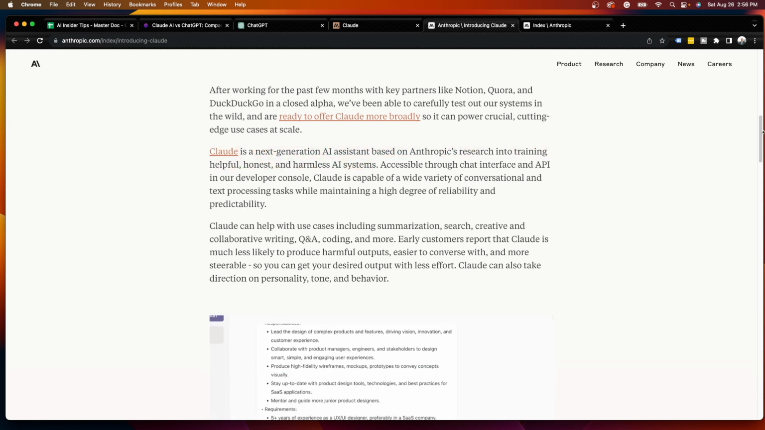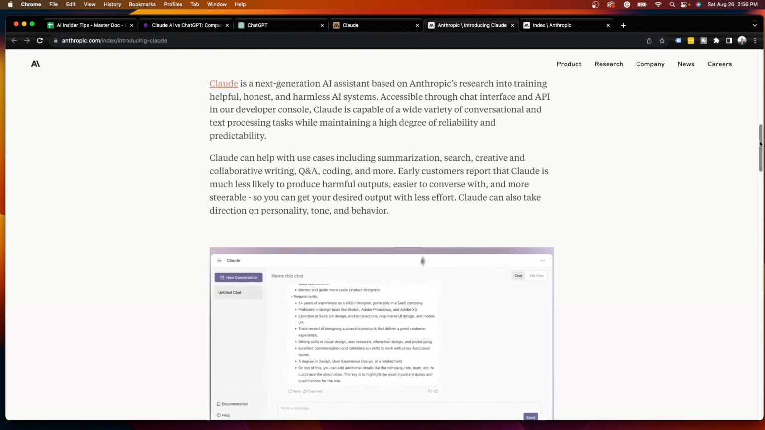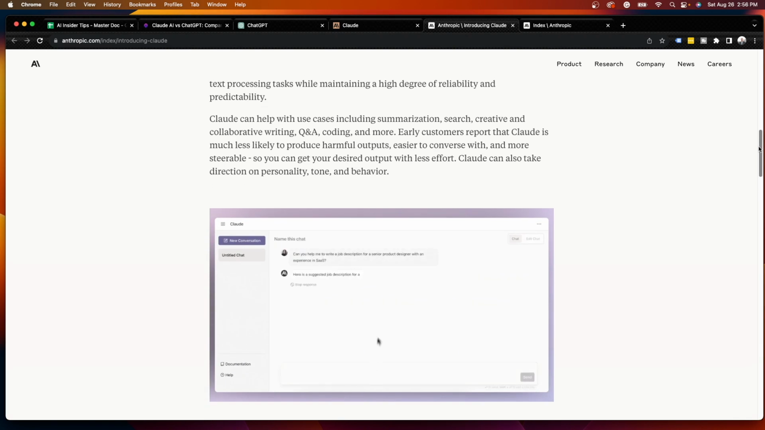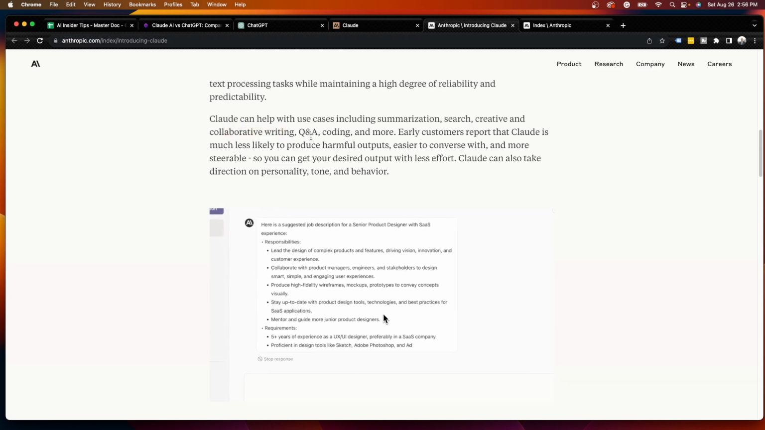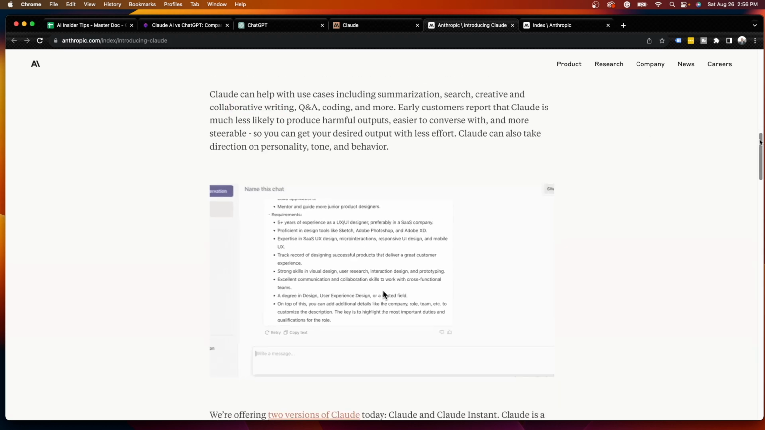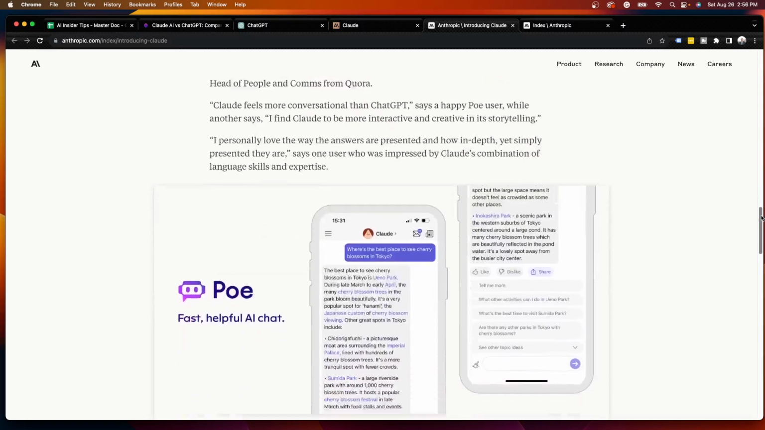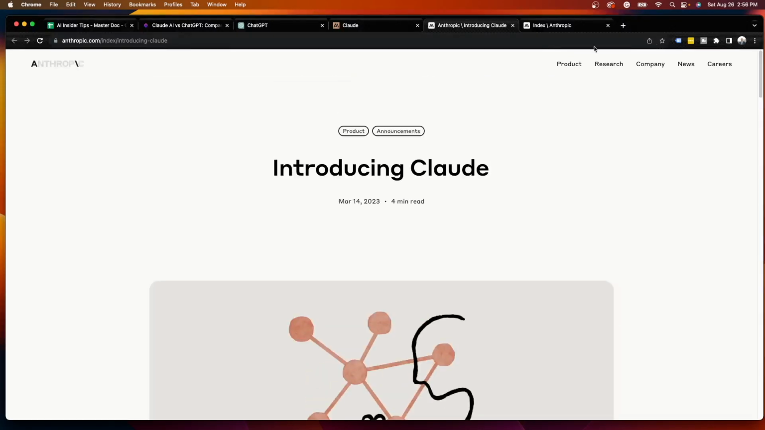So again, this is very similar to ChatGPT and can provide some of the same functionalities, such as writing, QA, coding, and just general prompting that people use with ChatGPT on a daily basis.